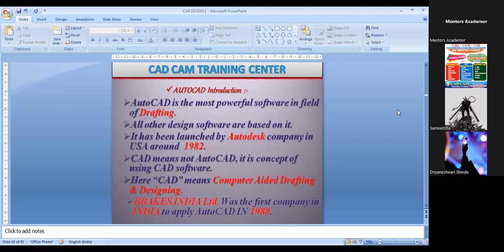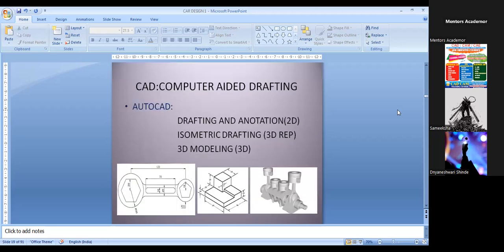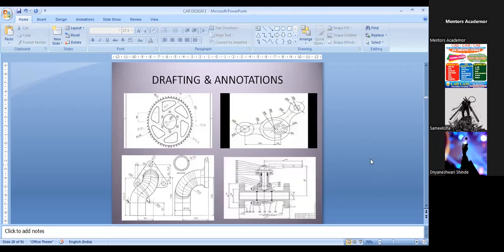Okay, here you can do drafting and annotation, isometric, and 3D modeling. These three concepts you can do in the AutoCAD software. But this 3D modeling is part modeling, not assembly. In AutoCAD software, you can only create parts, not assembly. Okay. Next one is, what is the difference between drafting and annotation?